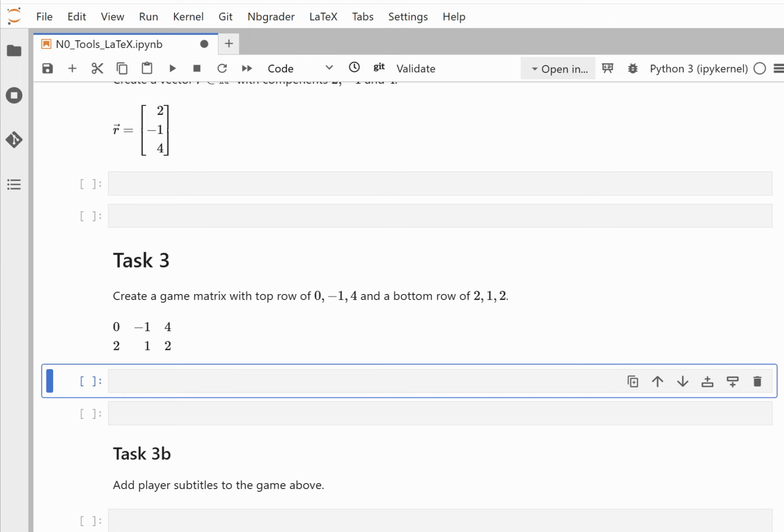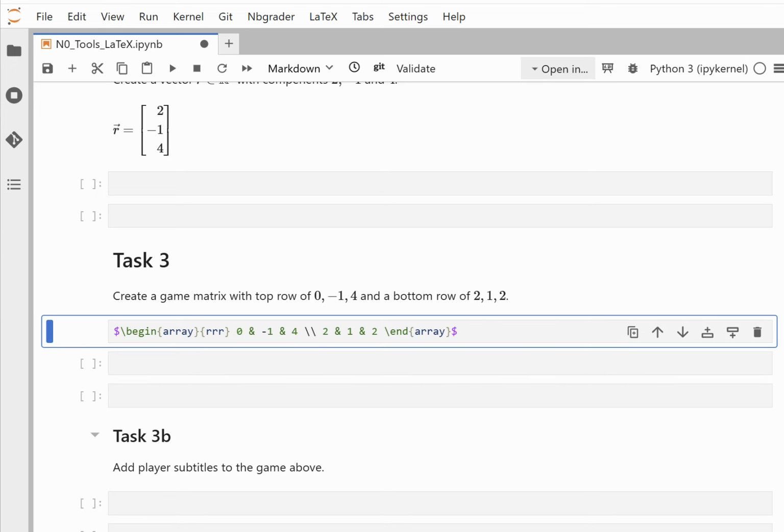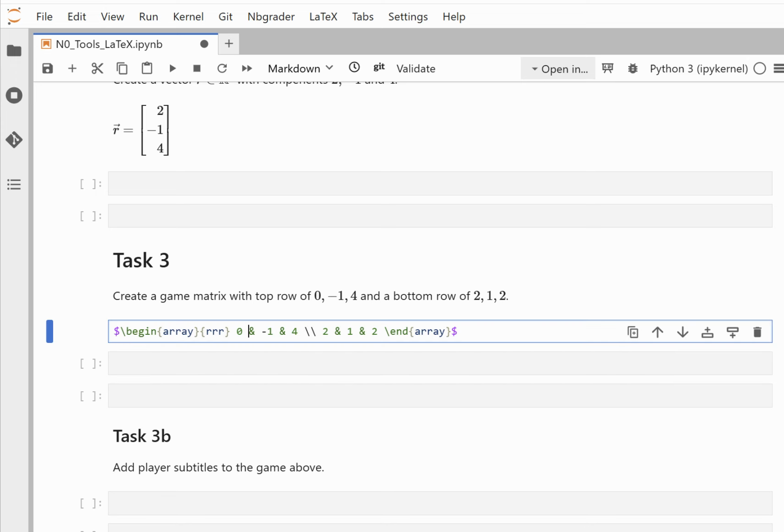And I've got what I need. Let's jump back in and just make sure we see. So I separate the entries in the first row with an ampersand. And that ampersand helps me move to the next cell. And then I end a line with a double backslash, so I know that it's going to go to the next row in the matrix.